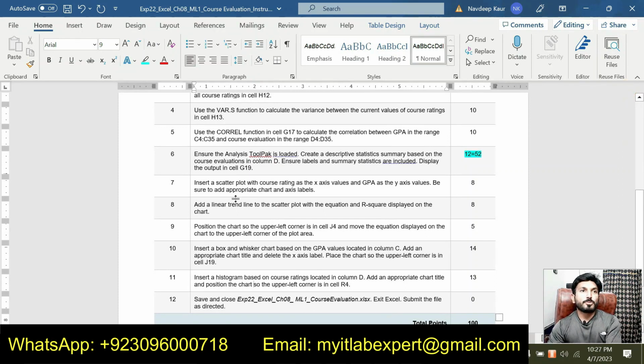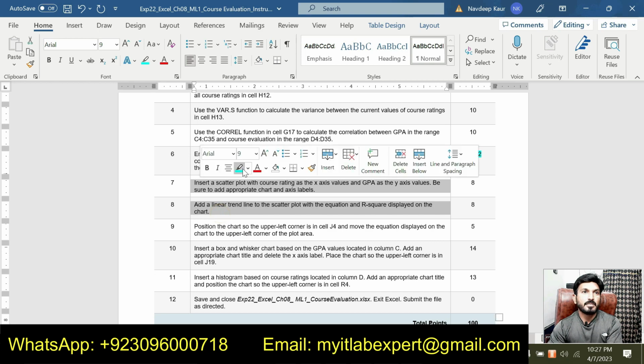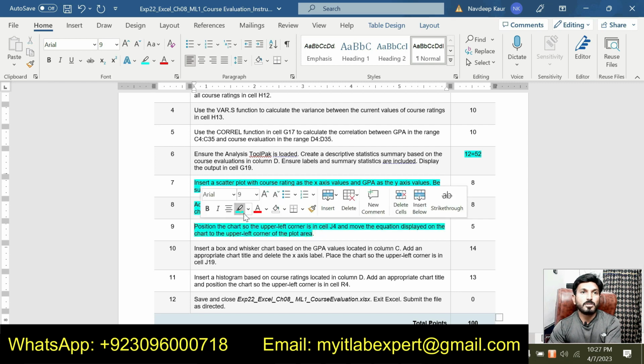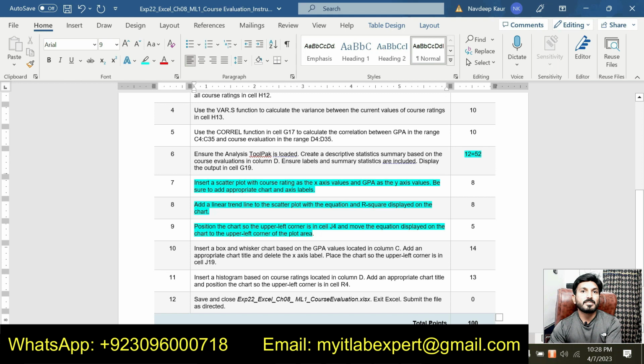So the next step is we are supposed to insert a scatter plot. That is step number 7. And we are supposed to add the appropriate chart and axis labels. Next, step number 8 is also linked to step number 7, because it says to add a linear trendline to the scatter plot with the equation and R squared displayed on the chart. The next step, step number 9, is also linked to this one. Position the chart so the upper left corner is in cell J4 and move the equation displayed on the chart to the upper left corner. So I have done this one.